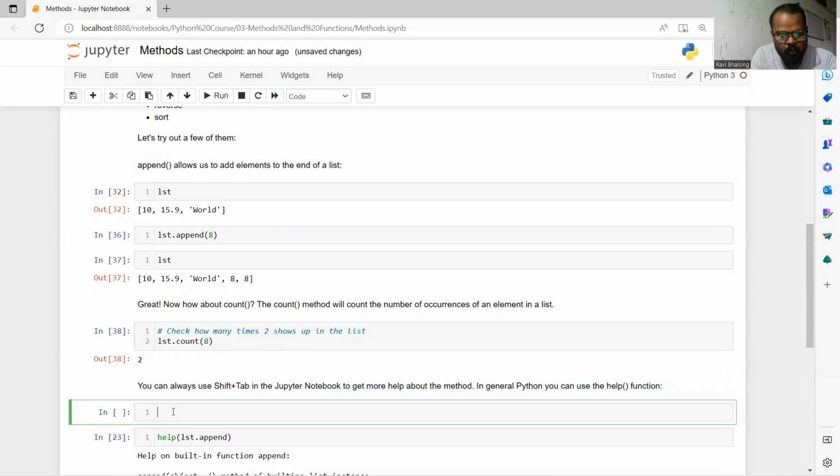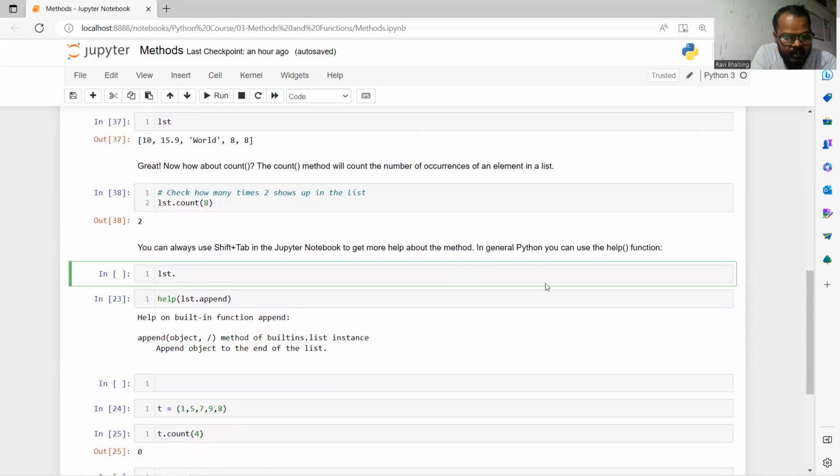Okay, and another important thing: if you want to see the different methods which work on that list, in Jupyter Notebook you need to type the list variable, then dot, and then just press tab. When you press tab here, you can see that append is a method which works on the list, as well as clear, copy, count, extend, index, pop, sort. These are the different methods which work on that list. So we can use any one of the methods which works on that list.